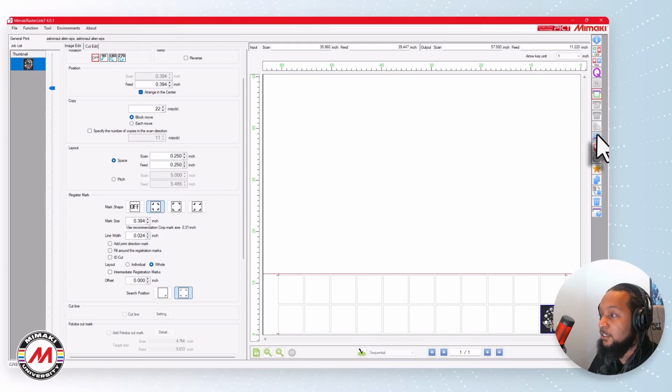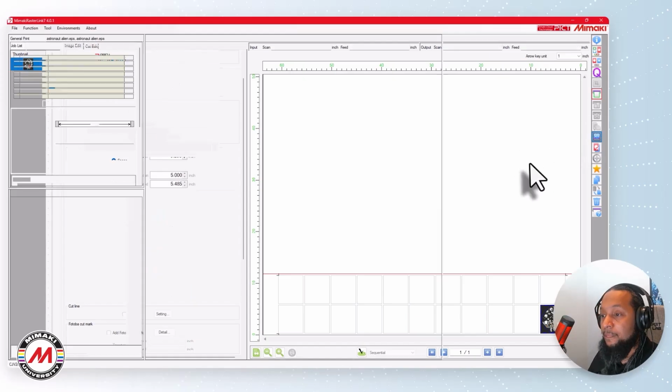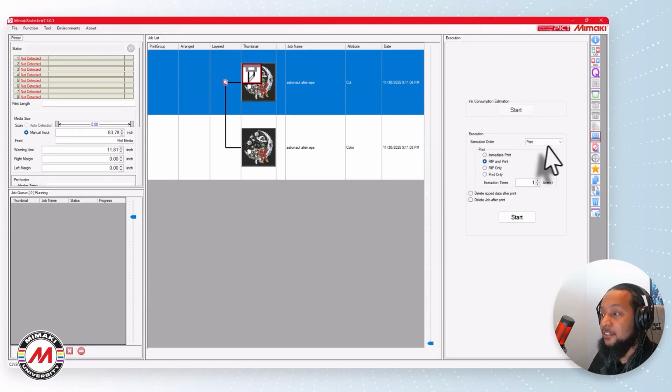From here, I would literally go to execute. And under execution order, I want to make sure I select print and cut. Unless I wanted to laminate it, I would do print first, take it off, laminate it, and then go back to cut. Now, both of them work perfectly fine, but for a print and cut, you select print and cut, I would hit start, and then it would go from printing the art file and immediately go to reading the crop marks and cutting it.